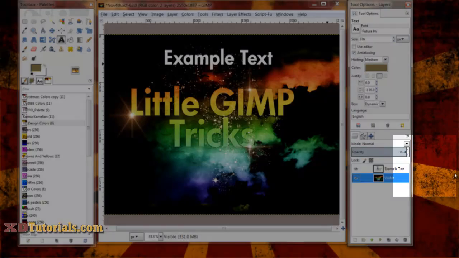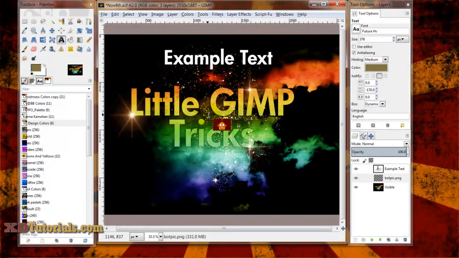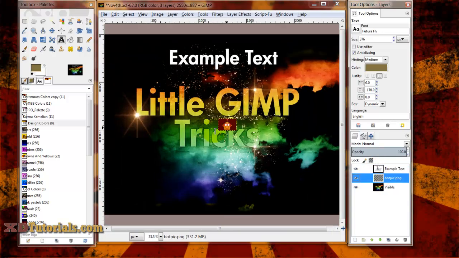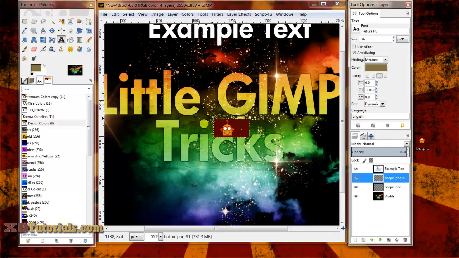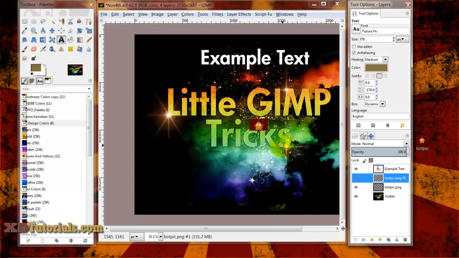You can also take an image, let's say I have this bot pick here that I just grabbed from my desktop, and you can drop it into the image, and now you'll see that I have a bot pick layer. That's as simple as taking a picture that's on your desktop, grabbing it, dropping it in, and adding that to your image just like that. So that's another quick way to add a layer if you have a picture already saved to your desktop.